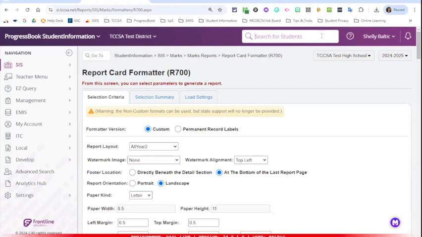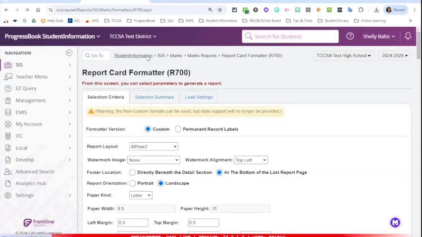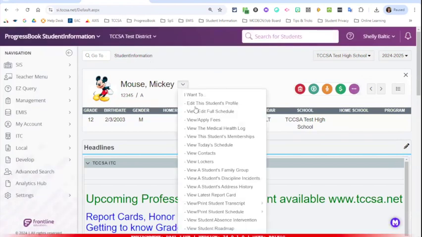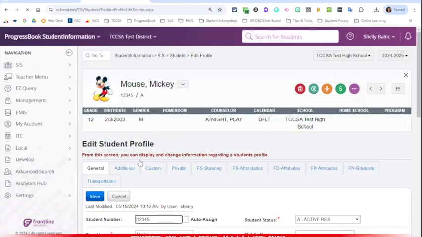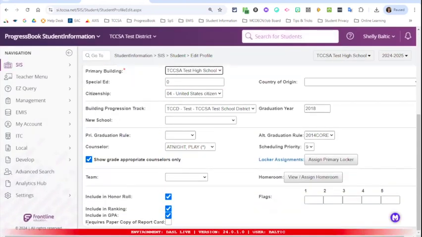We're going to look at Mickey real quick. So if I look at Mickey on his profile, if I go to his additional tab, "requires a paper copy" would need to be checked. So in Chris's case, if that's checked for the students, when she prints, there's an option for that, and it would only print those students that have that checked on the profile tab.